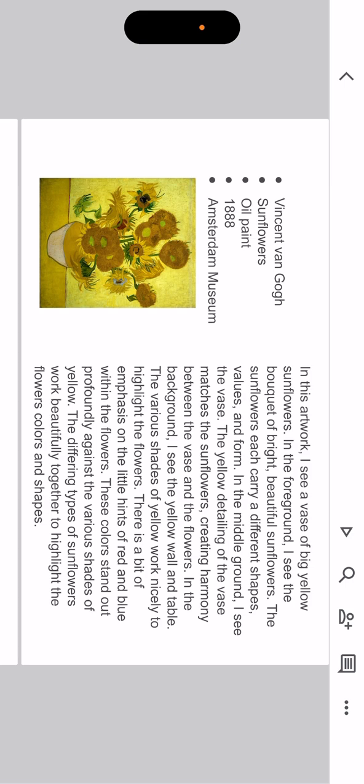So in the foreground, there are a lot of bright and beautiful sunflowers, and in the middle ground, there is the vase with yellow detailing. In the background, we can see the yellow wall and the yellow table. And I think the various shades of yellow and the different types of sunflowers work nicely together to highlight each other.